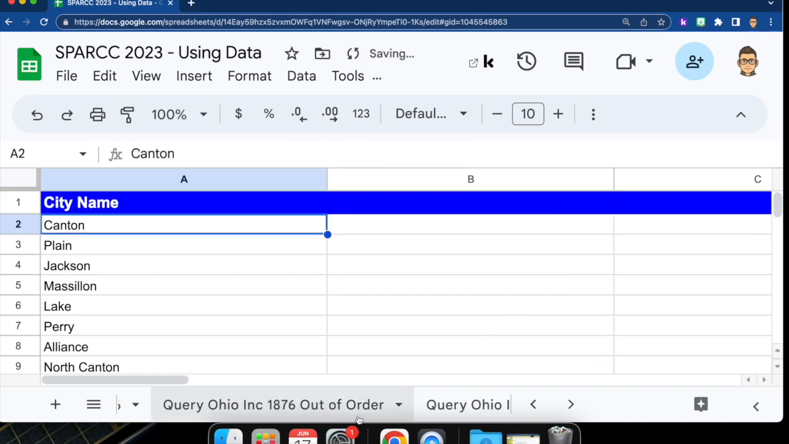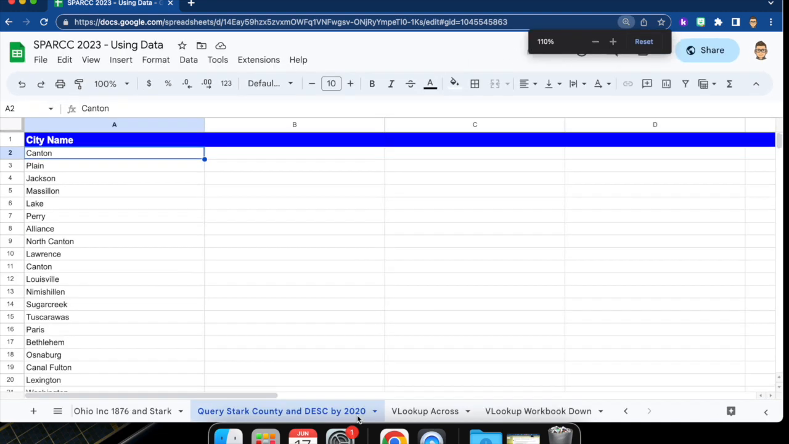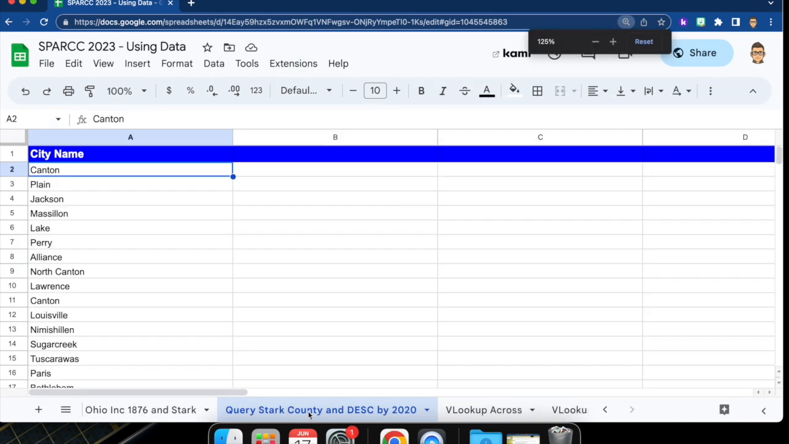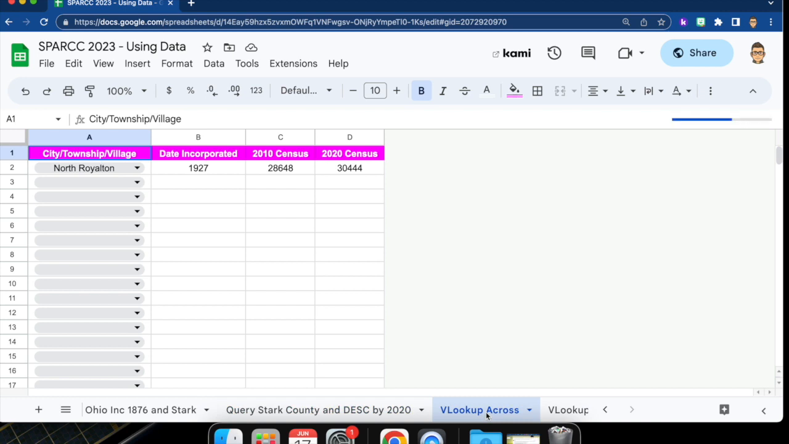Again, I will leave that alone. I have shown you through descending population 2020. Before we go, there are a couple of other things I want to show you, because the focus of this was first the import data, so you're not touching that original data, then the query data, so you're manipulating it to what you need to use it for. Okay, VLOOKUP. What's nice about VLOOKUP is it's another way to pull it.